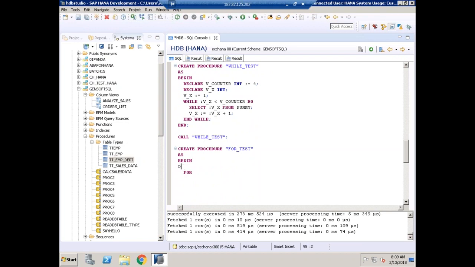I'll say declare a variable, v_counter of type int. Let me initialize it to 1. Then I'll say for v_counter in 1 to 5 do.